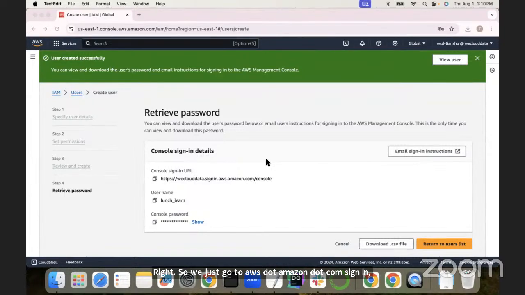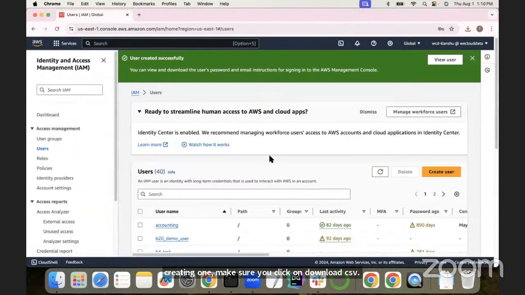If you don't click on download CSV at this step, it's very difficult for you to have that file. So if you're creating one, make sure you click on download CSV before you click on return to users.